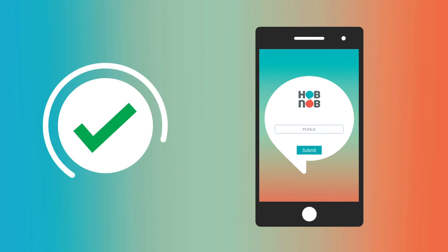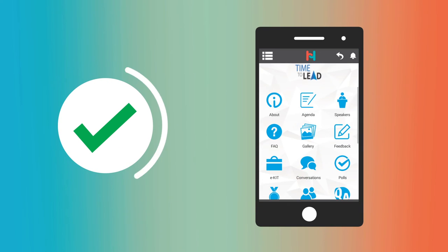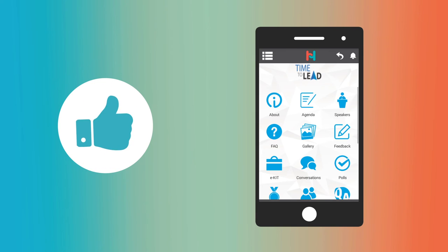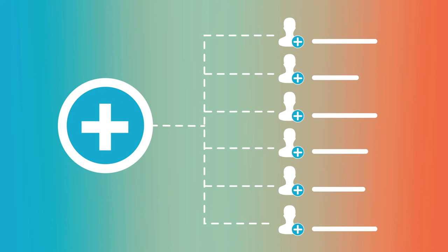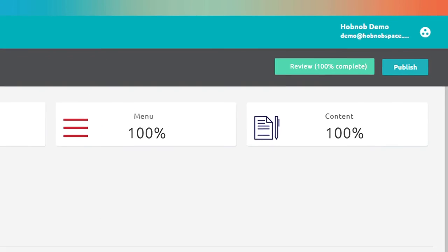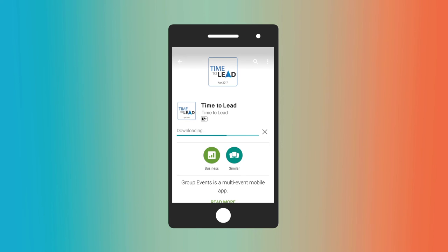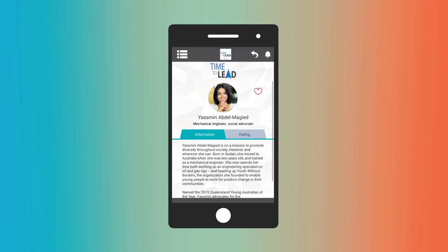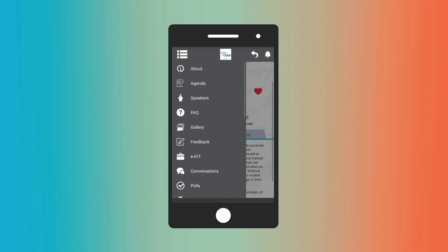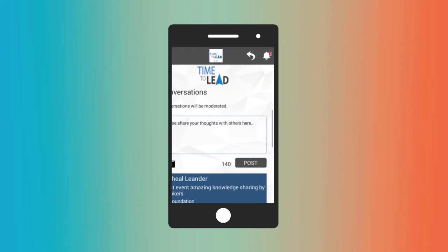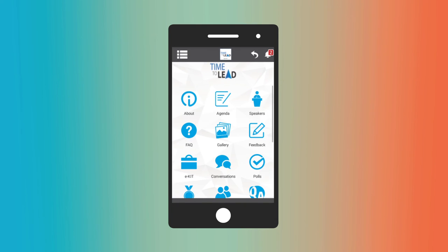Your app is now ready. Let's preview again. Happy with what you see? Time to add your invitees and publish the app. Users can now download your app. Favorite their sessions, provide feedback, engage in conversations, receive notifications, and much more.